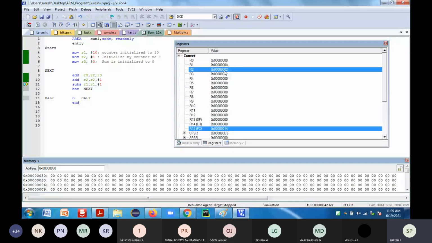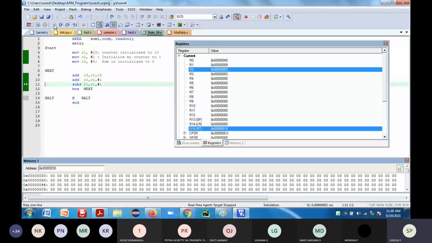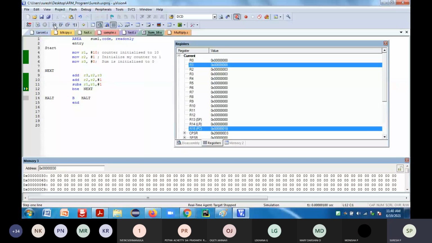Next is the subtraction of the counter. The counter is initialized to 10, and the counter value is stored in register R1, so that will be decremented by 1. Now the value of R1 is 9. This particular process will continue till where? Till your counter becomes 0, that means till your R1 becomes 0. You can see it here, till R1 becomes 0.